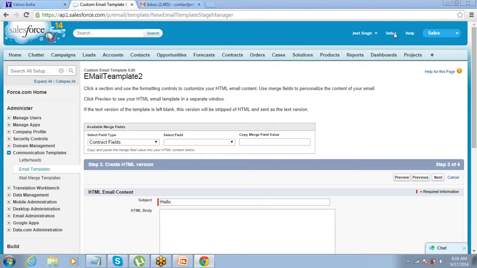So for these kinds of situations you will need the email templates to be saved. So the email template should be there in place before you can send a mass email or automate some email sending process.